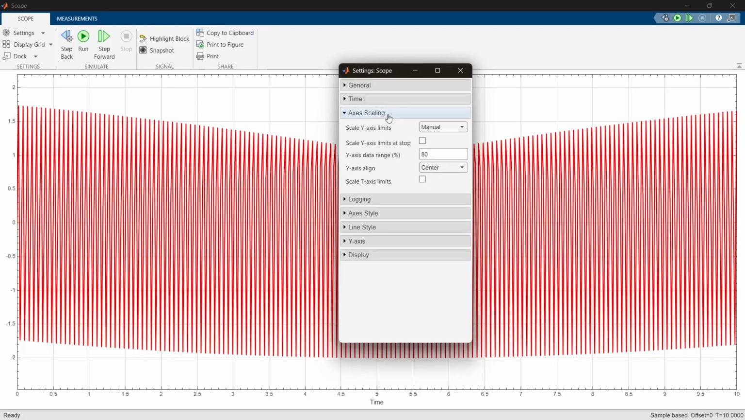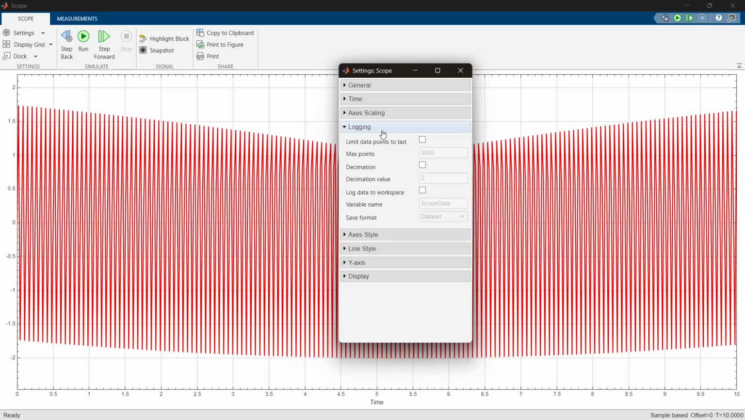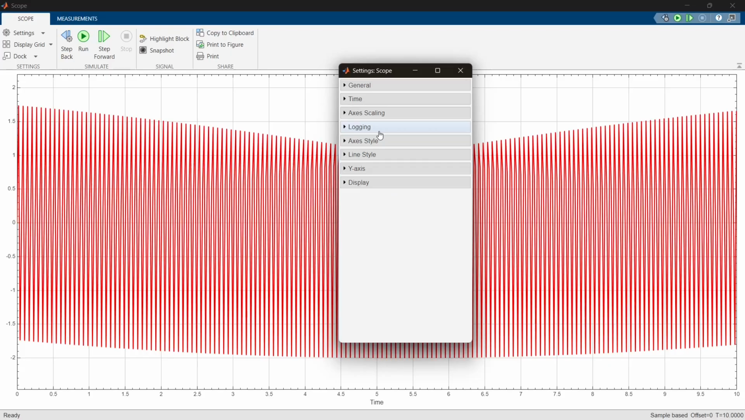Okay, now coming to the next part, logging. Data logging, we'll take up at the end, so I'll just leave it for right now. Axis styles, we saw the background of the scope and how to edit the color in this. Line style, changing the color, size and type of line you want, along with the marker points if you want. Now comes the y-axis.